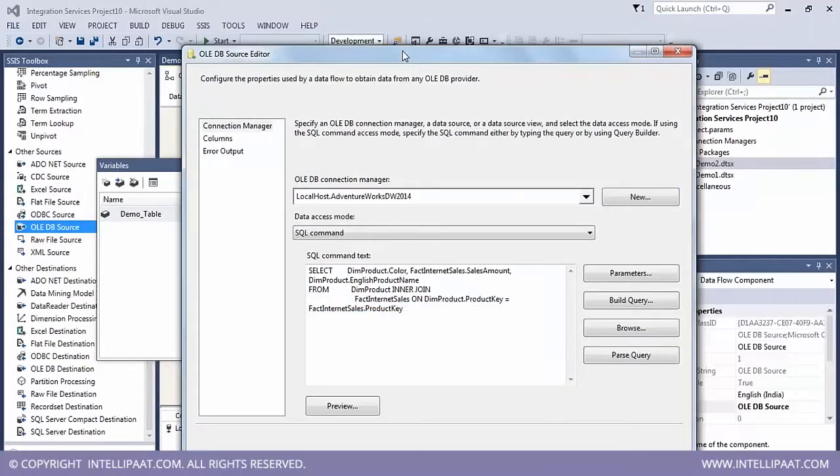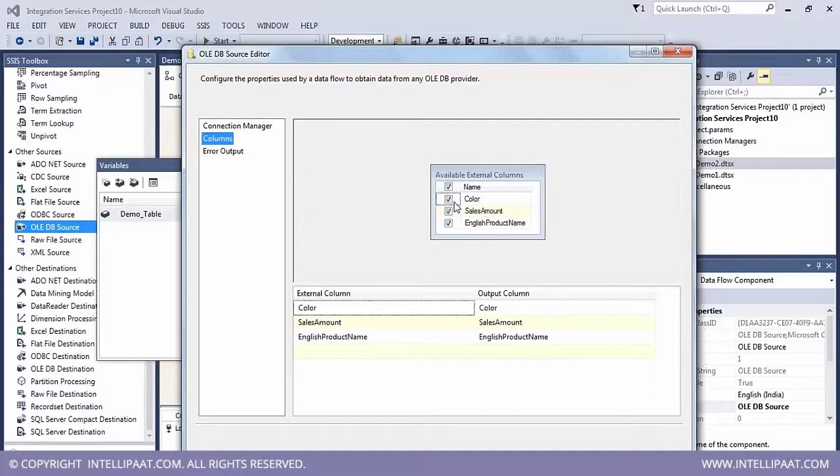Now it could so happen that you don't want to bring all the 3 columns inside SSIS. Obviously it's a very rare case. We never do that. But I just want to tell you that you can still have 3 columns in the result set, but you can still filter further here. So if you uncheck this, let's say at the last moment you decide, okay, I don't want English product name, you can actually uncheck here. And now you will only have these 2 columns entering SSIS.